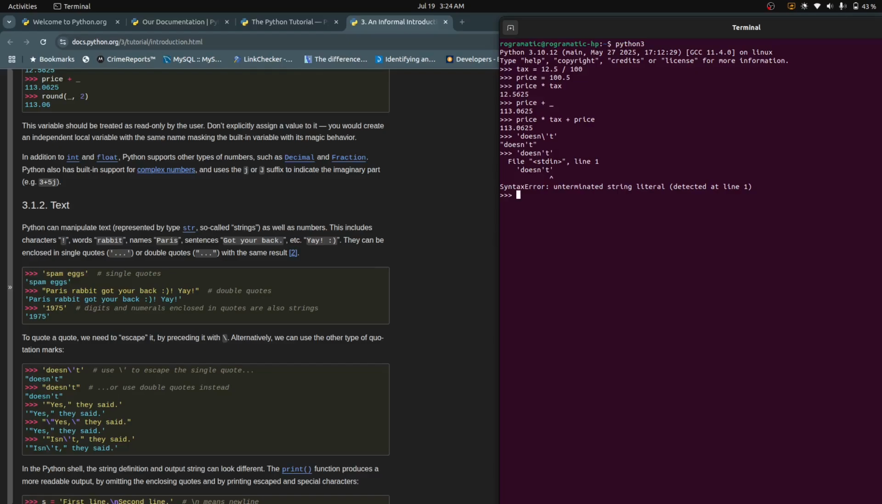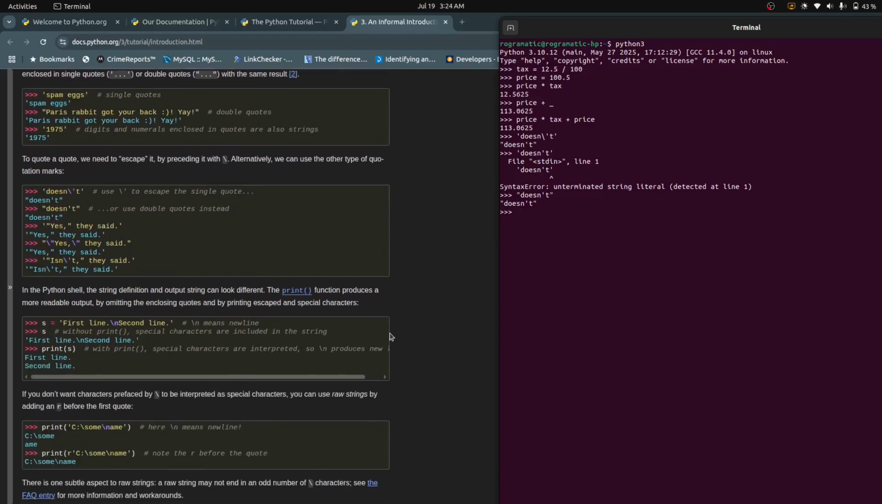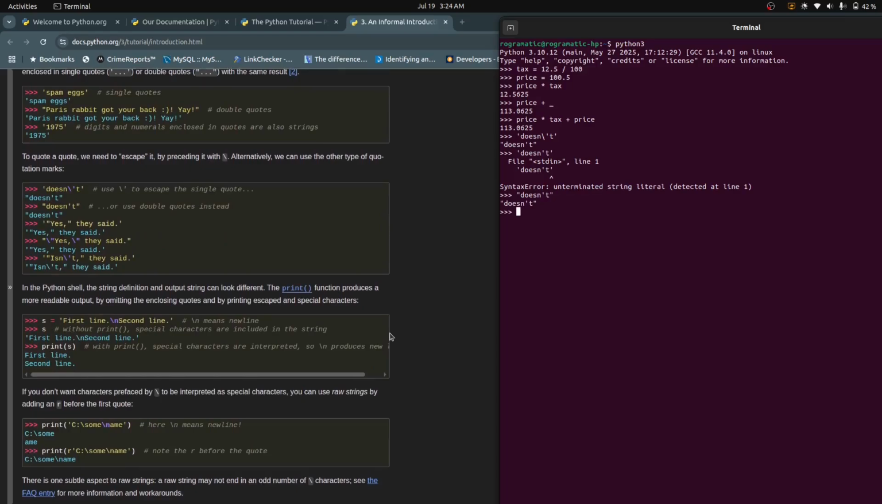Another way that we can make the single quote in doesn't show up is to use the other type of quotation, which is the double quote, and then have the single quote inside of that, and then we get the single quote displayed. Make sense? In the Python shell, the string definition and output string can be different. The print function produces a more readable output by omitting the enclosing quotes and by printing escaped and special characters.